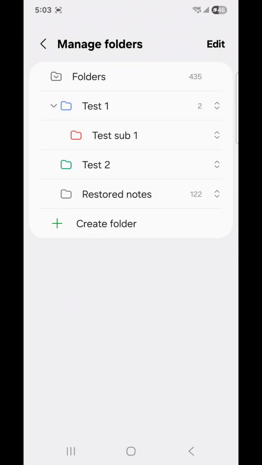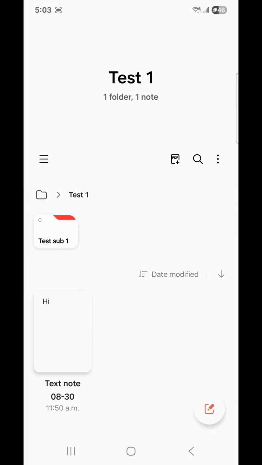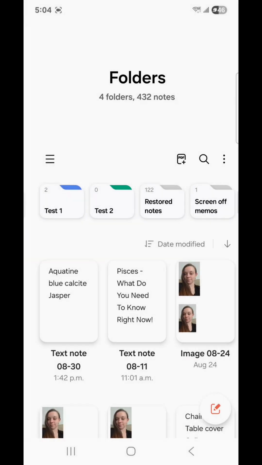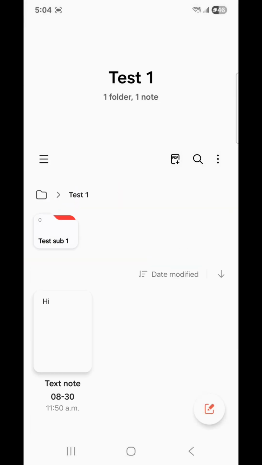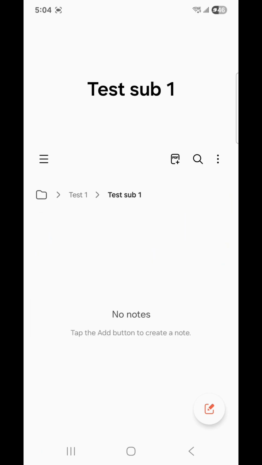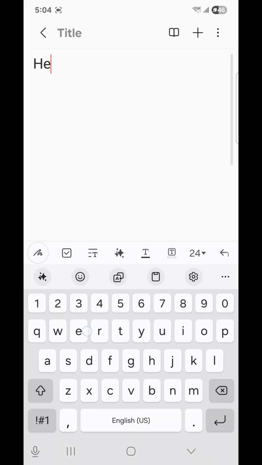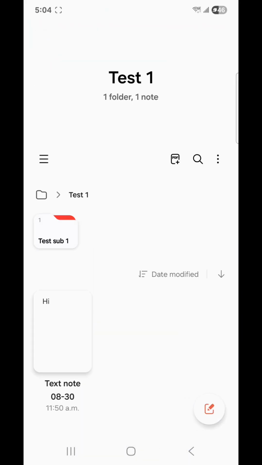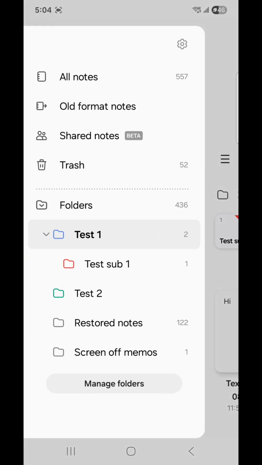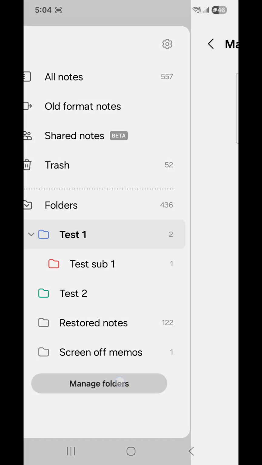To add a note to the subfolder, go back, click on the three lines in the top left, go to Folders, go to Test 1, or whatever name you called your folder, select the subfolder, and then click on the Add Note icon in the bottom right. Now go back.